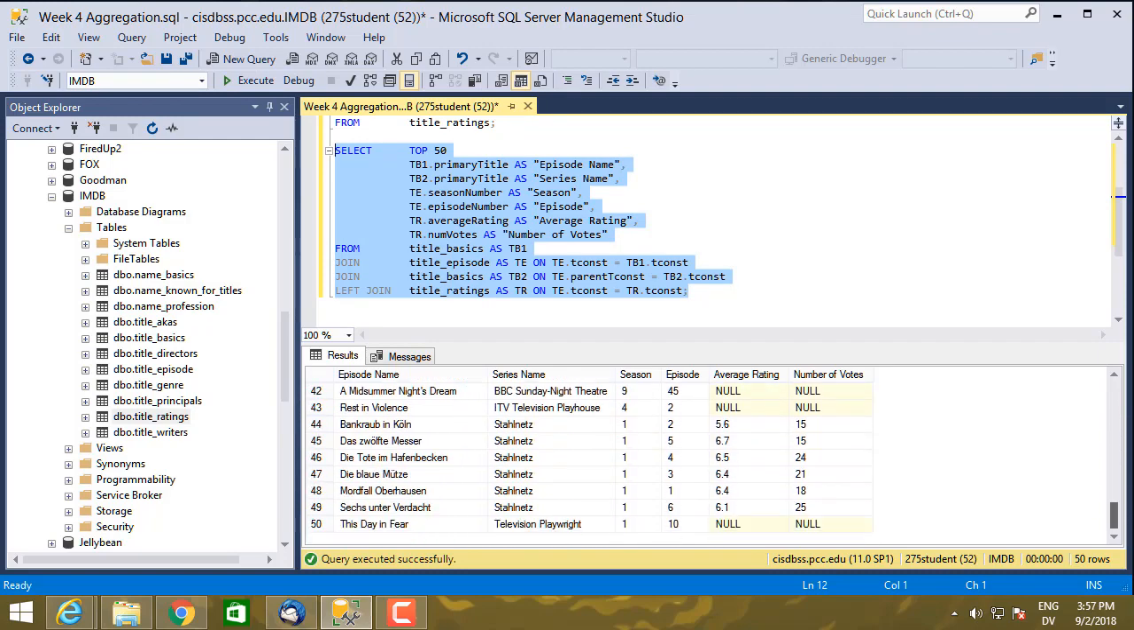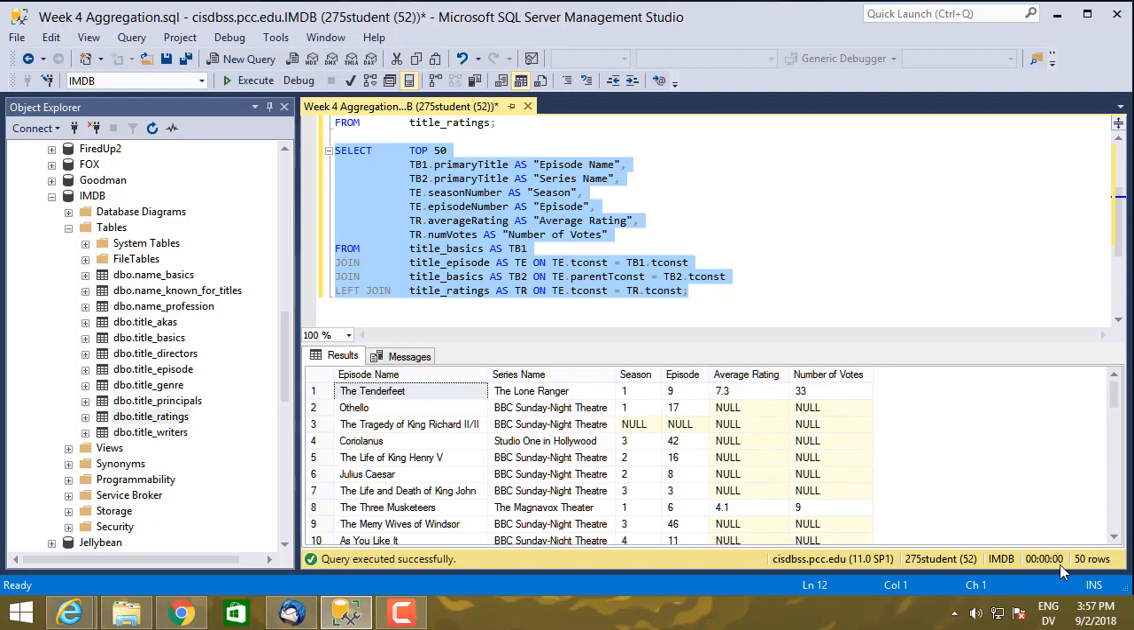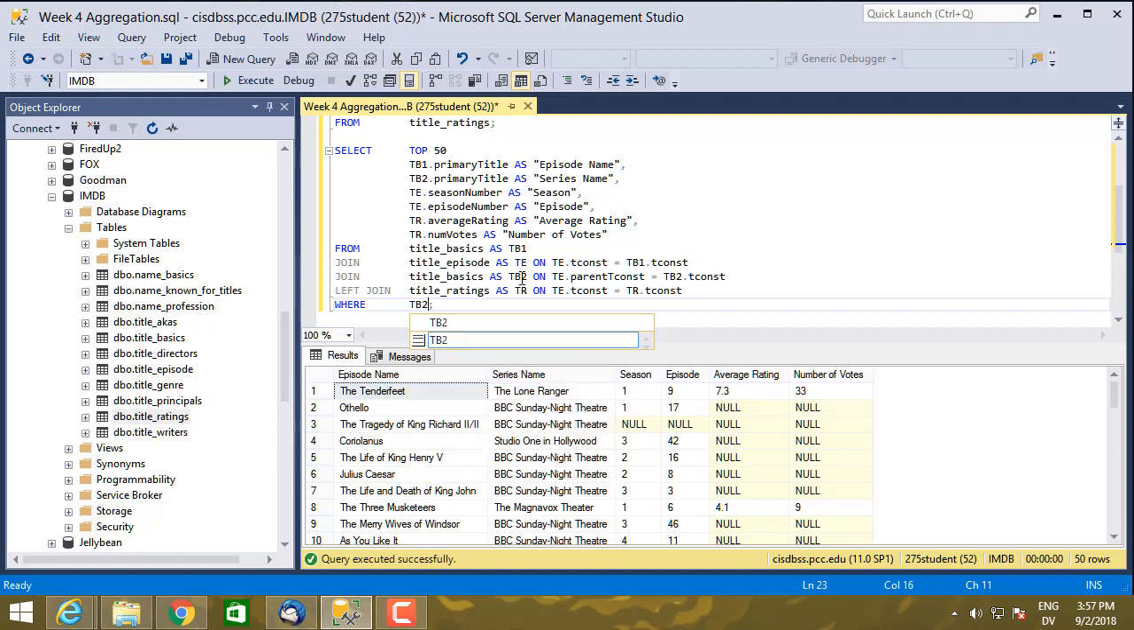And then I'm going to focus for the aggregation for this part on a particular series that has a lot of episodes. So one of the longest running shows on TV is The Simpsons. So let's go ahead and find the episodes for the series where the series name is The Simpsons. So where title basics 2, that's the series name, is equal to The Simpsons. And then it should be tb2.primary title.